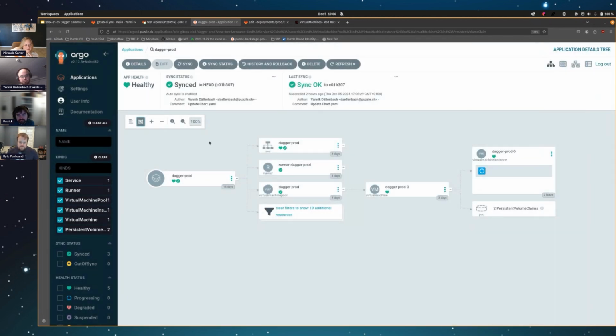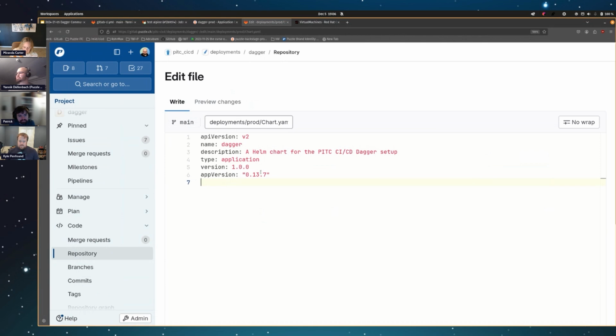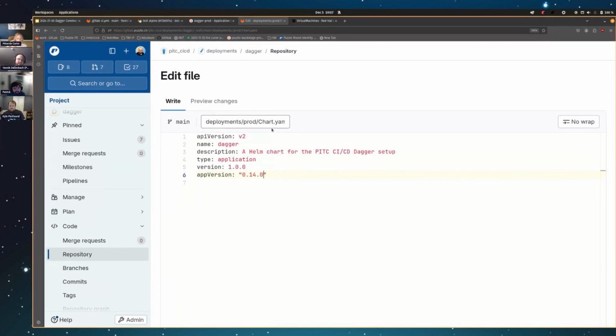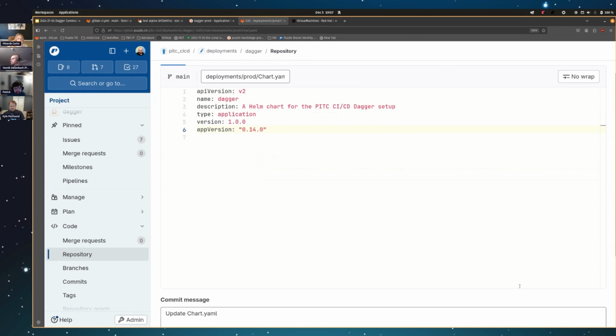For us, before we had some problems upgrading because of the privileged workload, and now I'd like to upgrade to the newest version of Dagger. So I will create, oh, maybe I have to say, here, this is the deployment repository. We bundled everything that you've seen in ArgoCD inside a Helm chart and tried to create the Helm chart like the official Dagger Helm chart. So in the best case, we only have to update the app version here, and everything else will take place automatically.